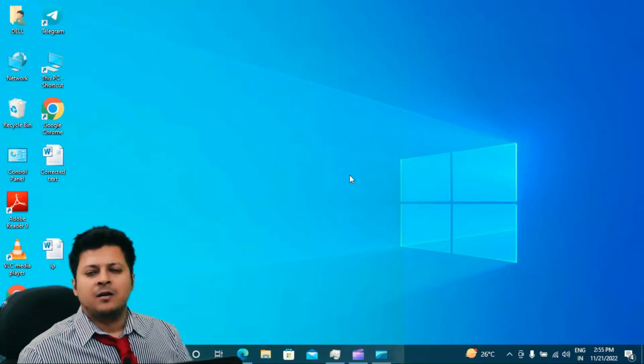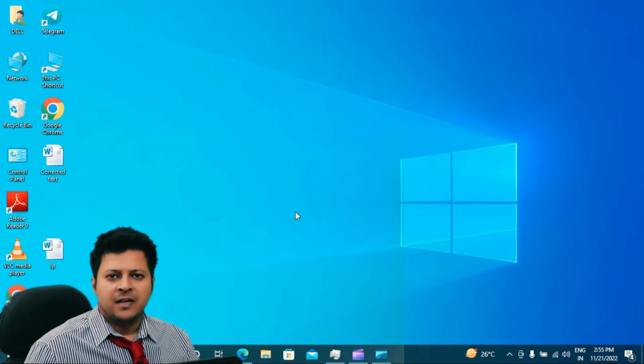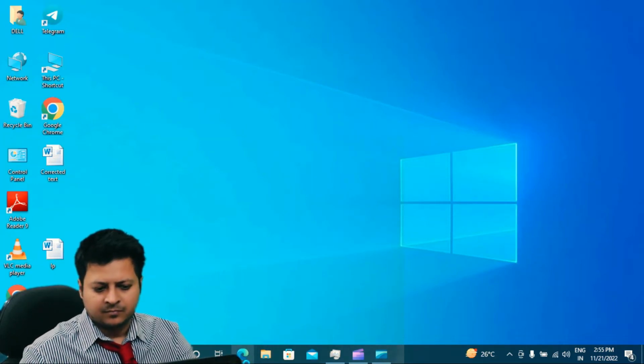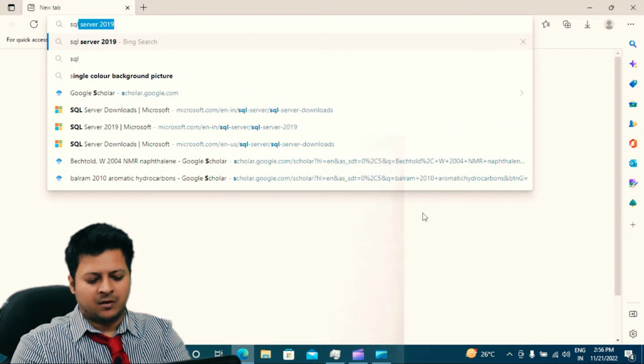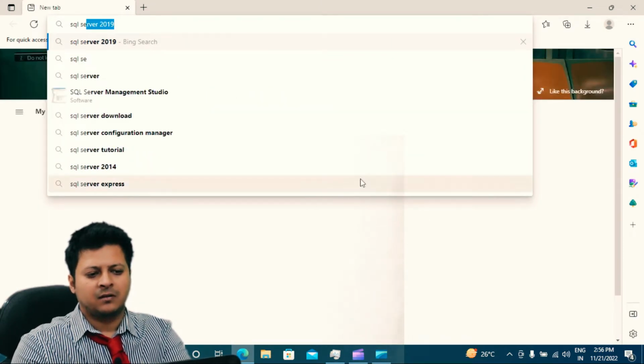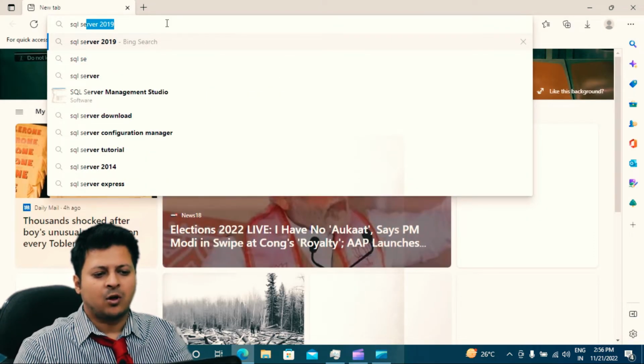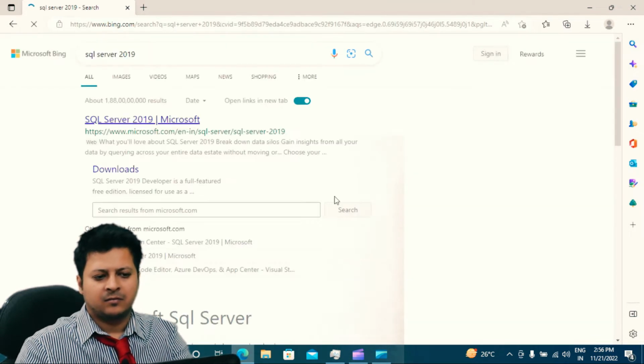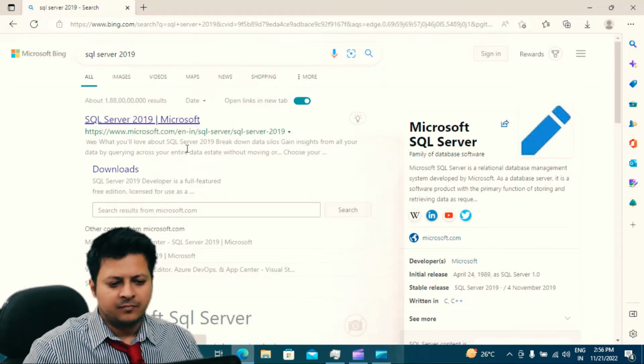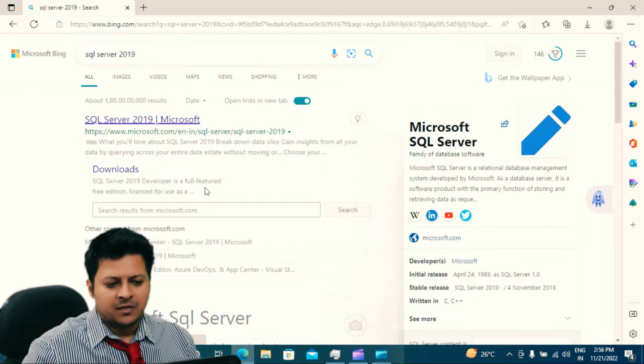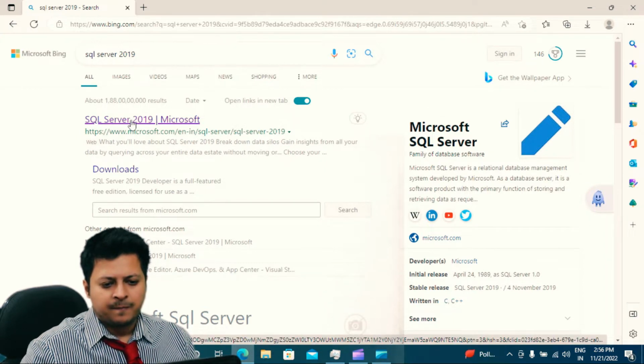Now we will talk about its editions as we go through the process of its installation. Now we install SQL Server on our desktop or laptop. Search SQL Server. It comes up 2019. Hit enter and you will reach this site. Open the first one.